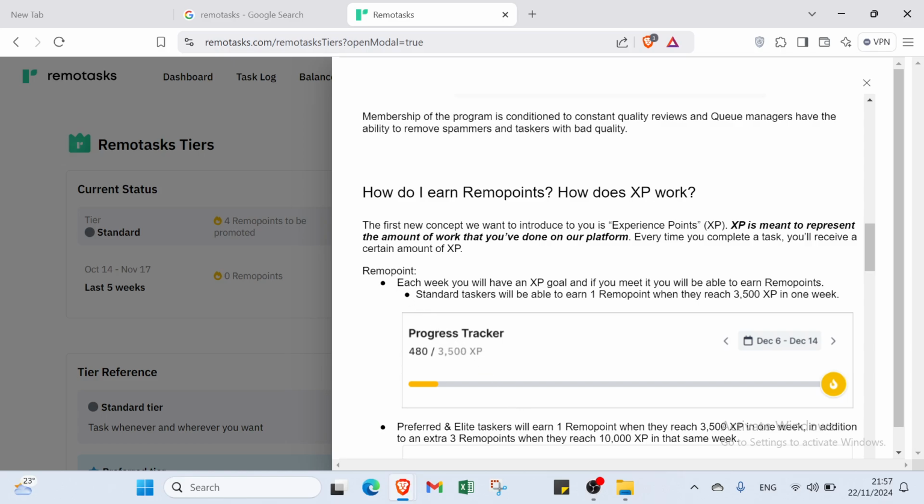So firstly, we have remote points. What is a remote point? Each week you will have an XP goal, and if you meet it you will be able to earn remote points. Standard taskers will be able to earn 1 remote point when they reach 3500 XP in 1 week. I think you understand what I mean.